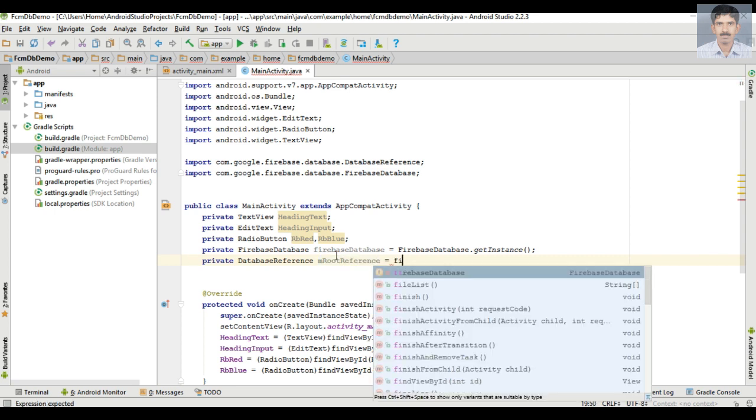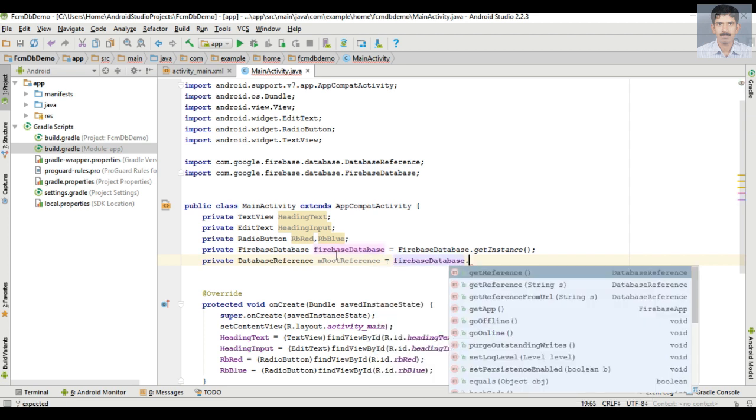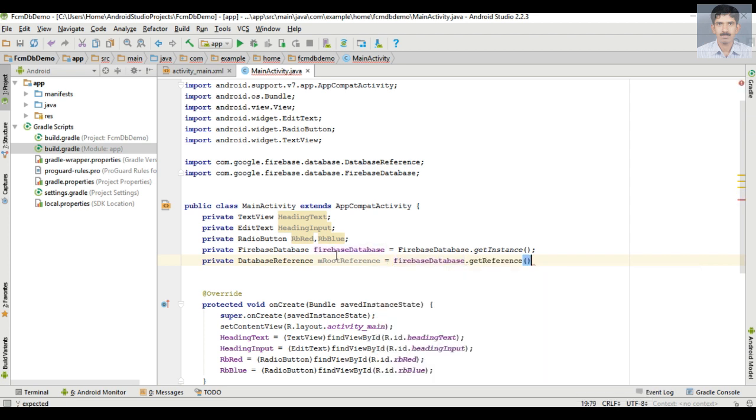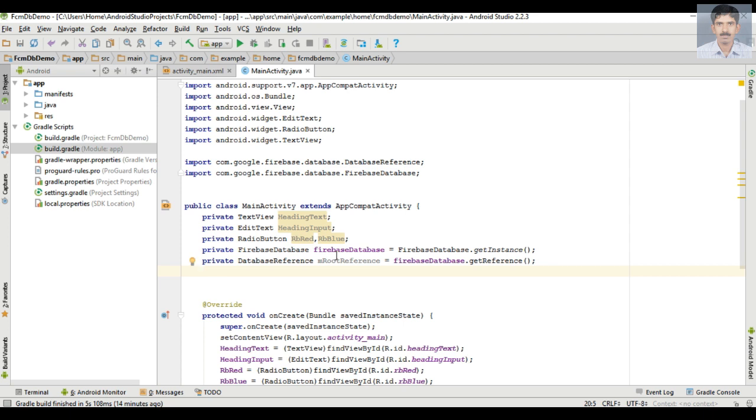By using the Firebase database instance, you can call a method called getReference. So now we can access the child nodes. Here we need two children. The first one is for the heading area, and the second one is to save the color value. So here we have to create two child nodes and database references. I name it as mHeadingReference.